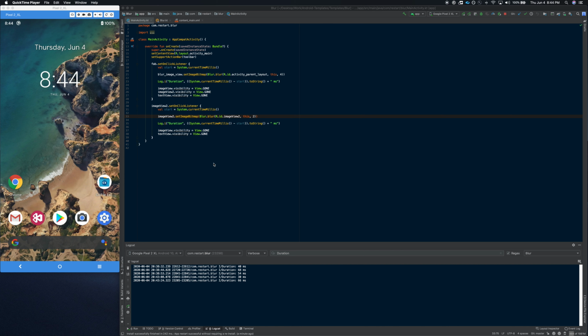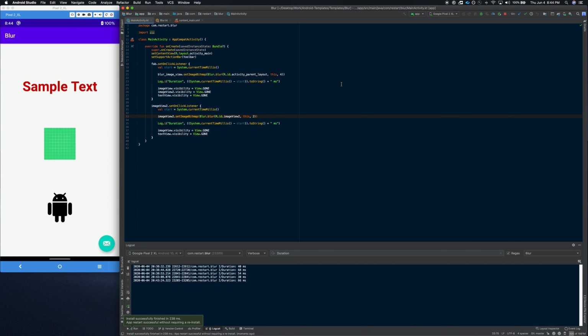Everyone, we're going to look into how to perform blurring in this video. This will be a quick video into learning how to perform blurring. We're going to look into the requirements and what the code would look like.